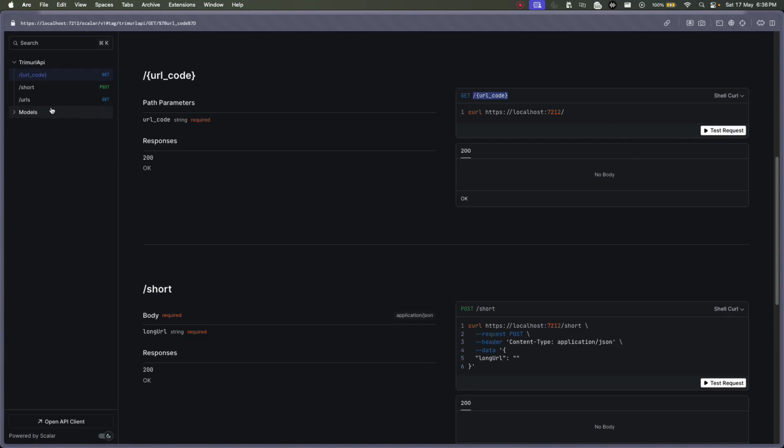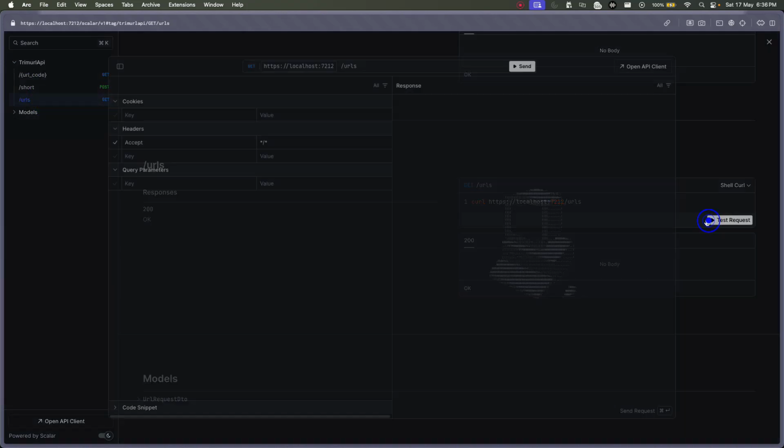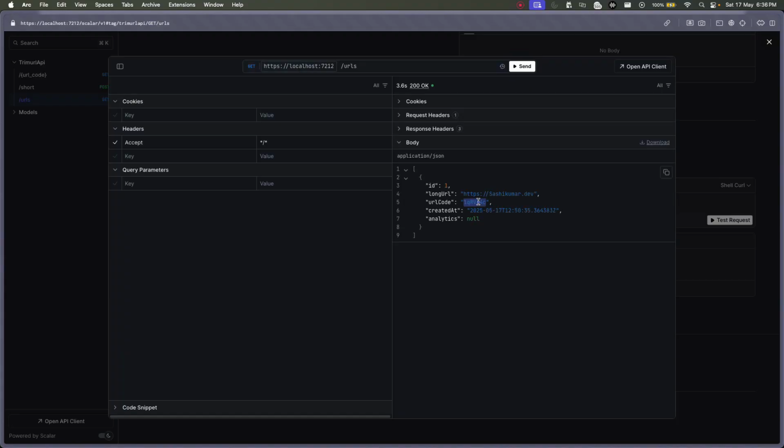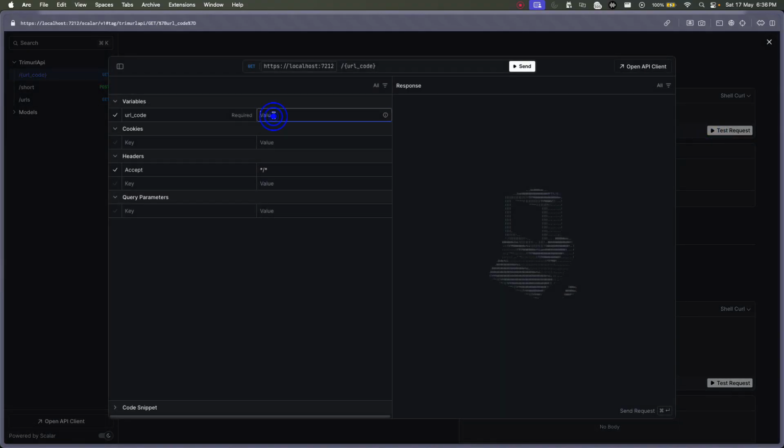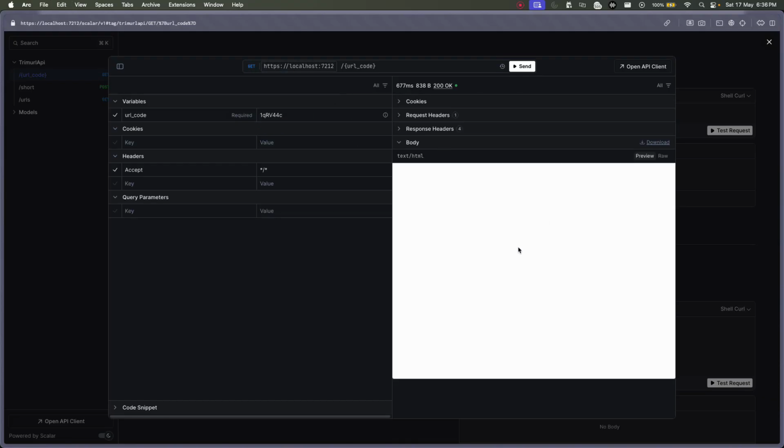Now again, let me get the URL code first. Click on send, and I got the URL code. Copy this, and I want to test this. You need to pass it here, the value, and click on send. The moment you click on send, it will give you a response while sending you to this different page.